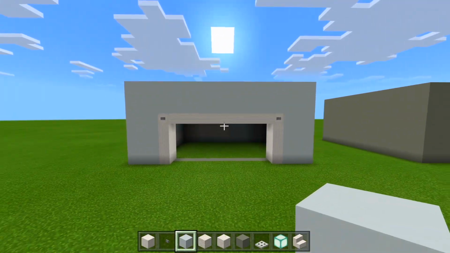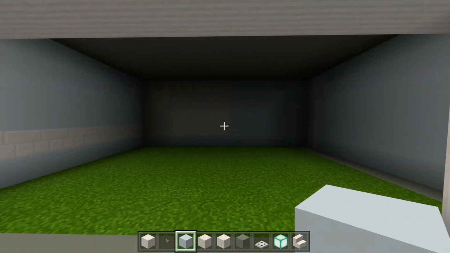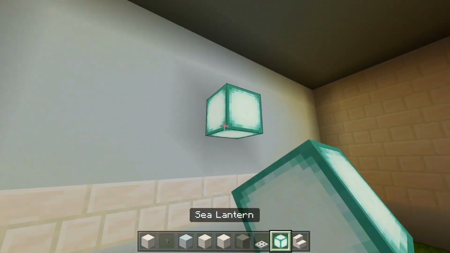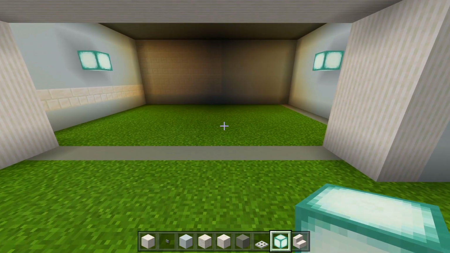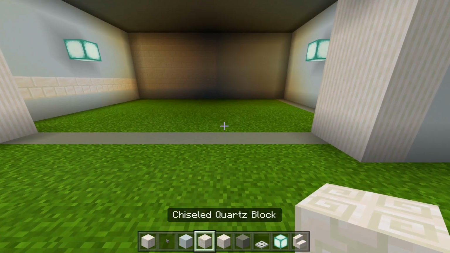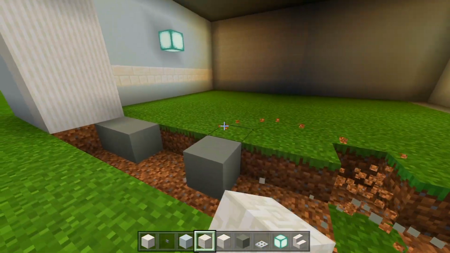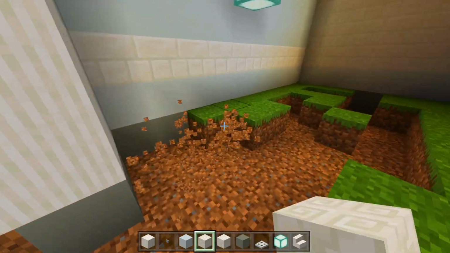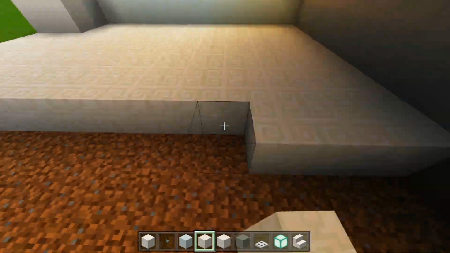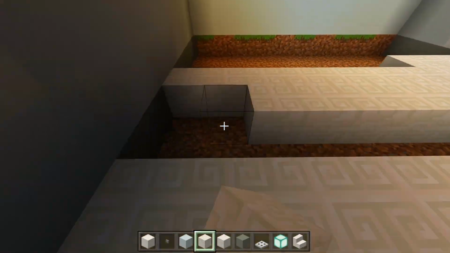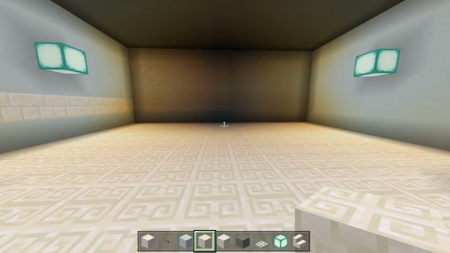So now the main exterior and all the interior walls for this room are done. Let's go ahead and fill in our floors. So let me just have some sea lanterns in here for a little extra light. And I'm just going to delete the layer all on the inside here and replace it with some chiseled quartz blocks. So I'm deleting all of this here and all on the inside. So this is what it's looking like so far.